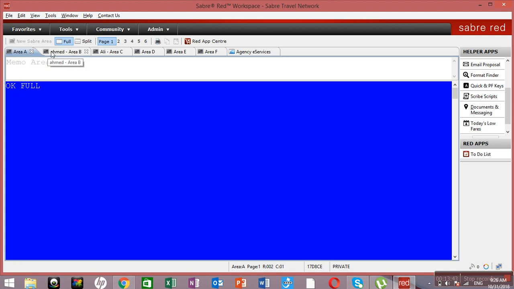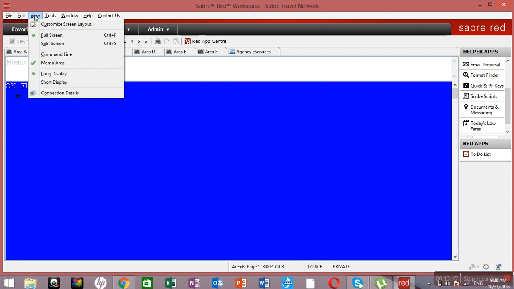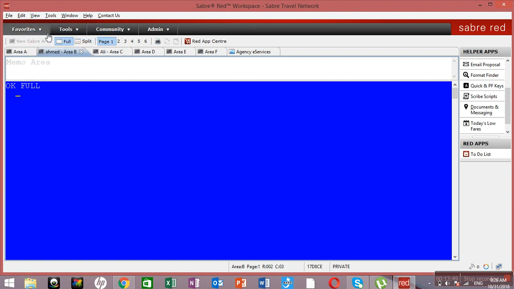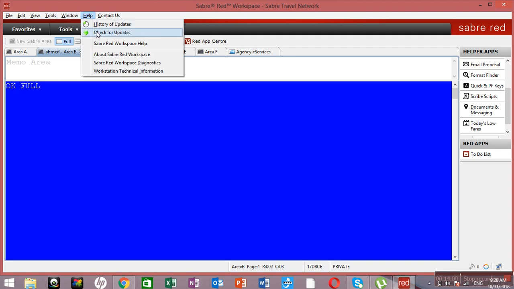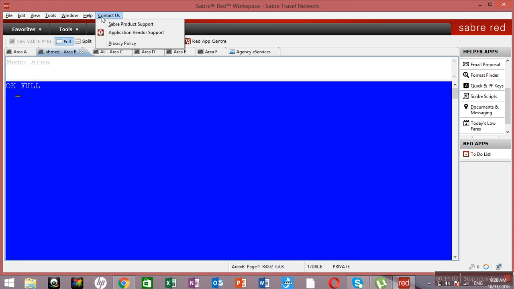And if you want to go full screen again, you go to view and click full screen. Okay, so Window is just your area information. Help again doesn't come up, and this is contact us. So this part is done.